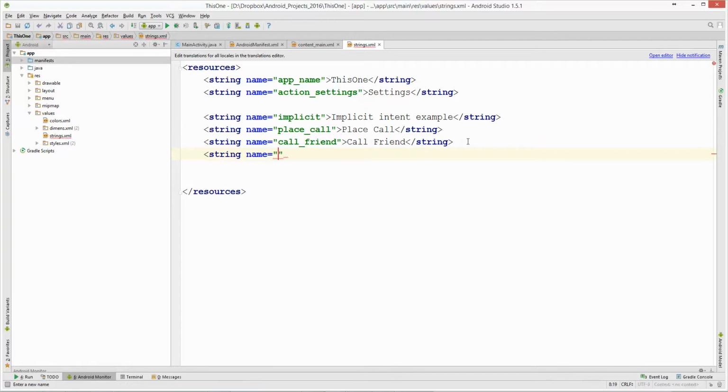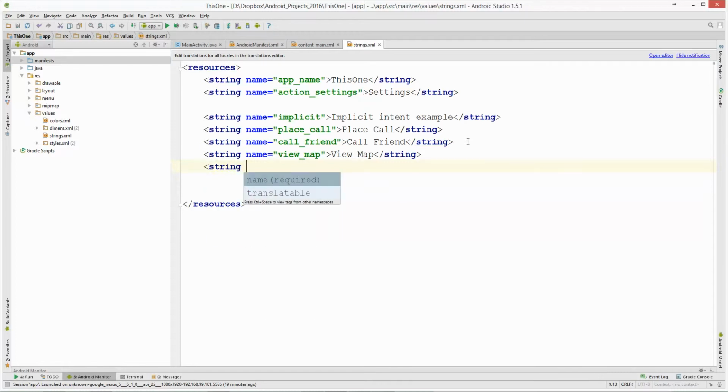We're going to say the first one will be to view a map, Google Map, so it will be "view map" for the button. And then the second one that we added, we're going to say "view web", or maybe say "view Google". I'm going to go to a specific web page. So we say "view Google".